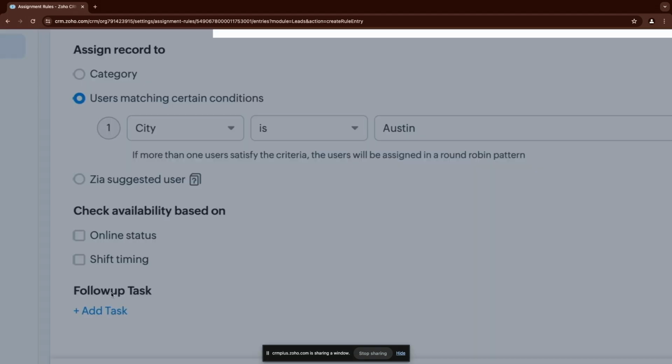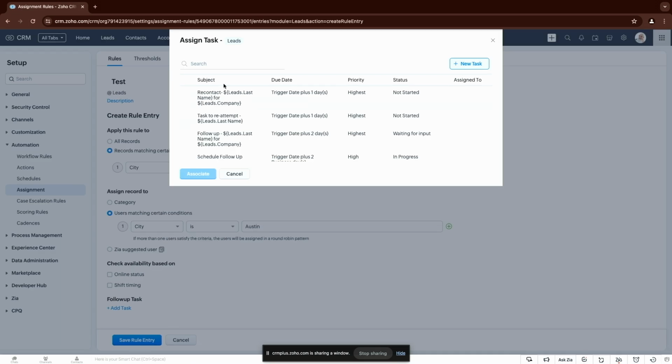From here, we can select Add Task, and this will pull up our Assign Task screen. Now, these tasks won't be specific just to assignment rules. If you've created tasks just for leads or for deals, you can reuse them. So you don't have to create a new task. Reuse the ones that you've created and add those to this assignment rule.